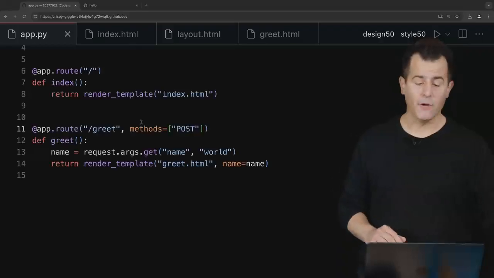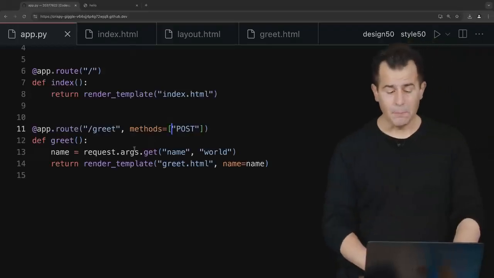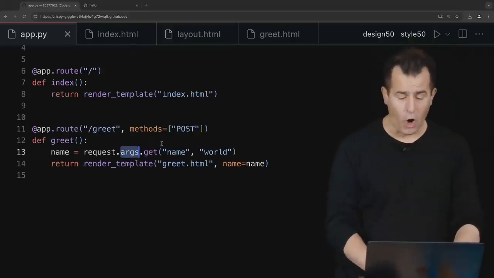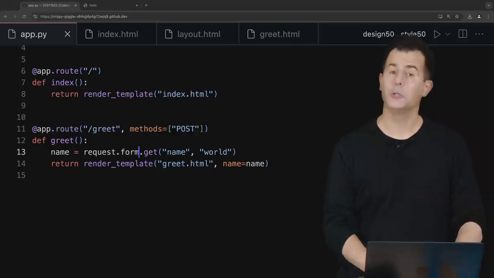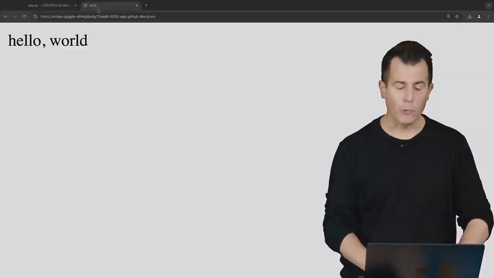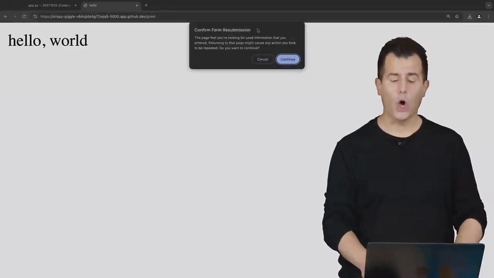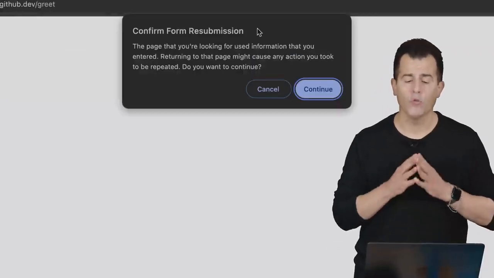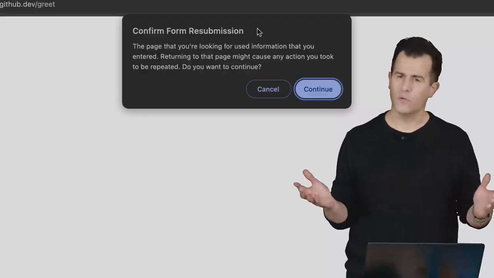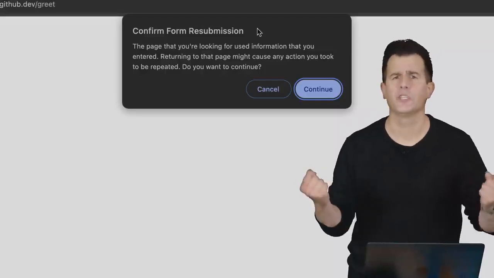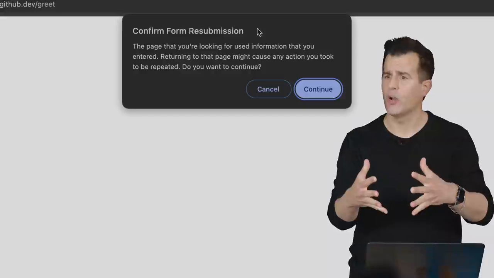The implication then is if I go back to VS Code here, it's a pretty simple change. I just have to change request.args to request.form. So I look in the right place for that key value pair. Let me go back to my other browser tab, click reload, noticing that the browser is now going to caution me, are you sure you want to resubmit this form? And that's useful because you don't want to accidentally pay for something twice on a website by submitting your credit card twice.